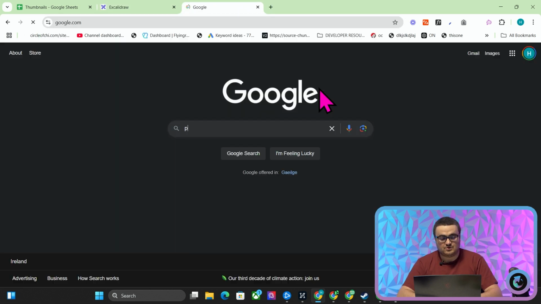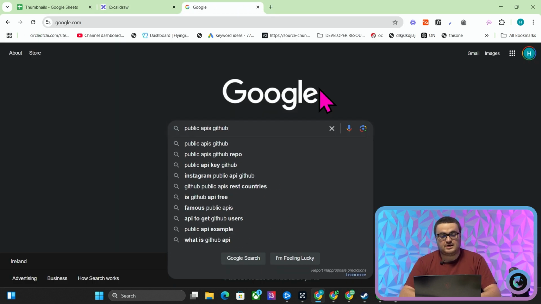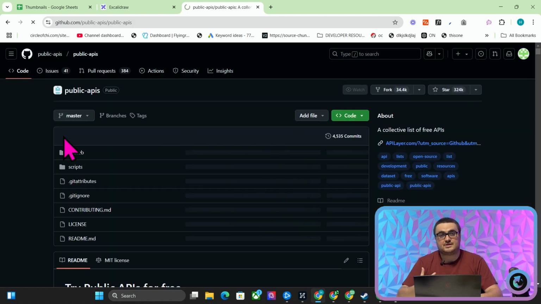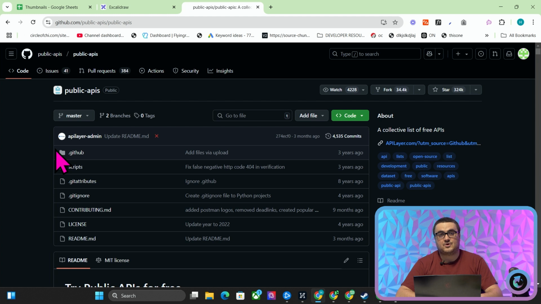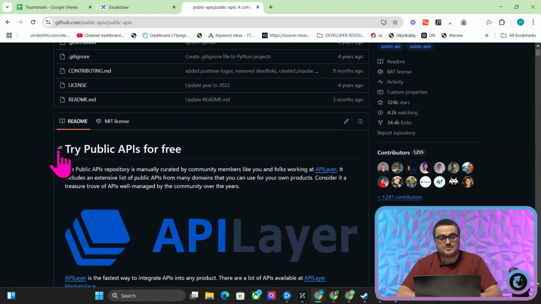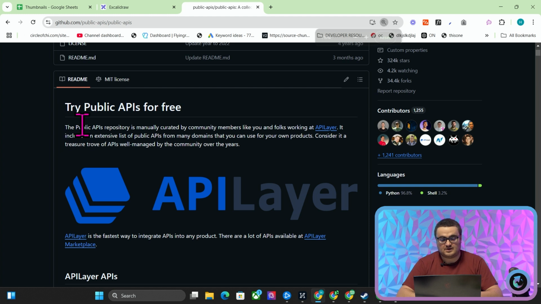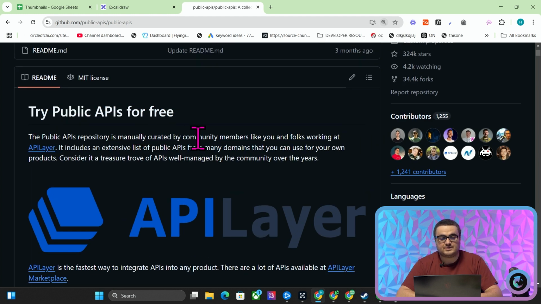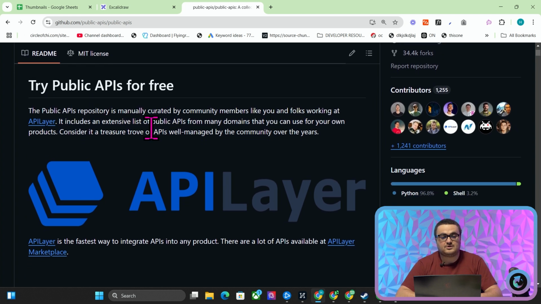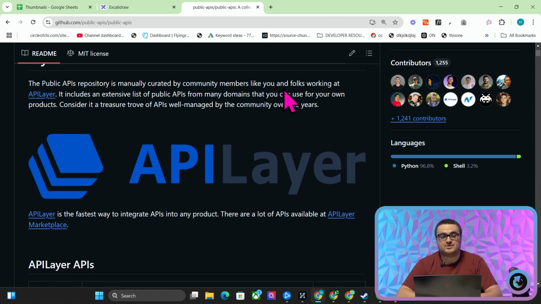So all you do is go on Google, type in public APIs GitHub, and then open this one here. While I'm going through this, I'm going to give you some ideas that I come up with using these APIs, okay? So try public APIs for free. The public API repository is manually created by community members like you and folks working on API layer. It includes an extensive list of public APIs from many domains that you can use for your own product. Consider it a treasure trove of APIs well managed by the community over the years.